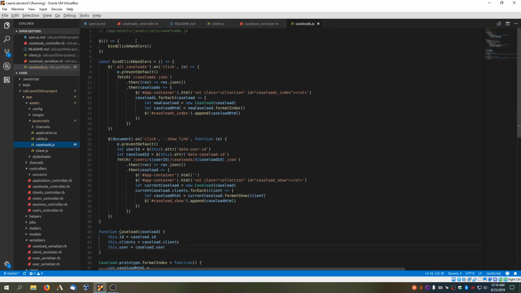here. So as we can see, whenever the document loads, there's the bind click handlers function that gets loaded so that we can intercept, or I'm sorry, prevent the default behavior by intercepting that click on the all caseloads link. And instead of loading the view, it fetches the JSON from the URL that we give it, which is the caseloads.json that we just viewed in the browser. So it's getting that same information, and then formulating.